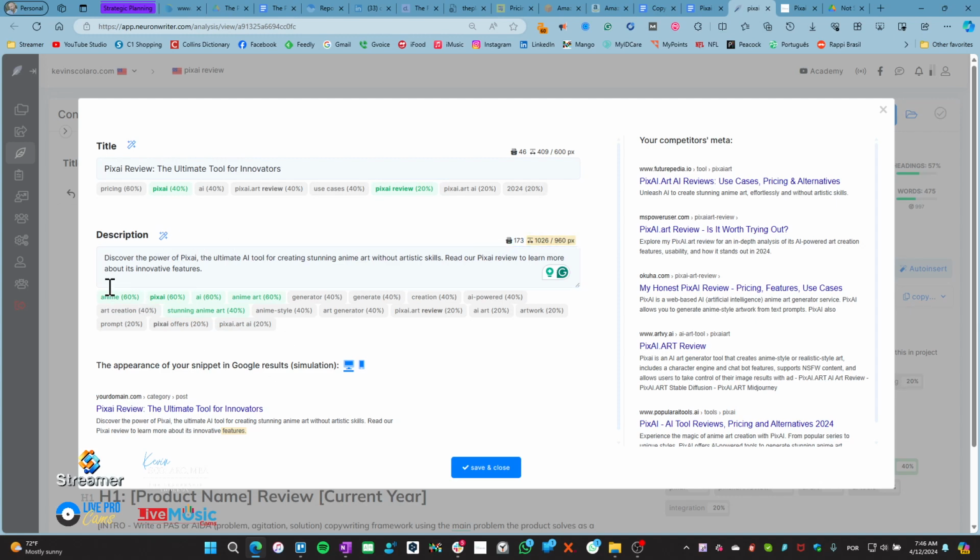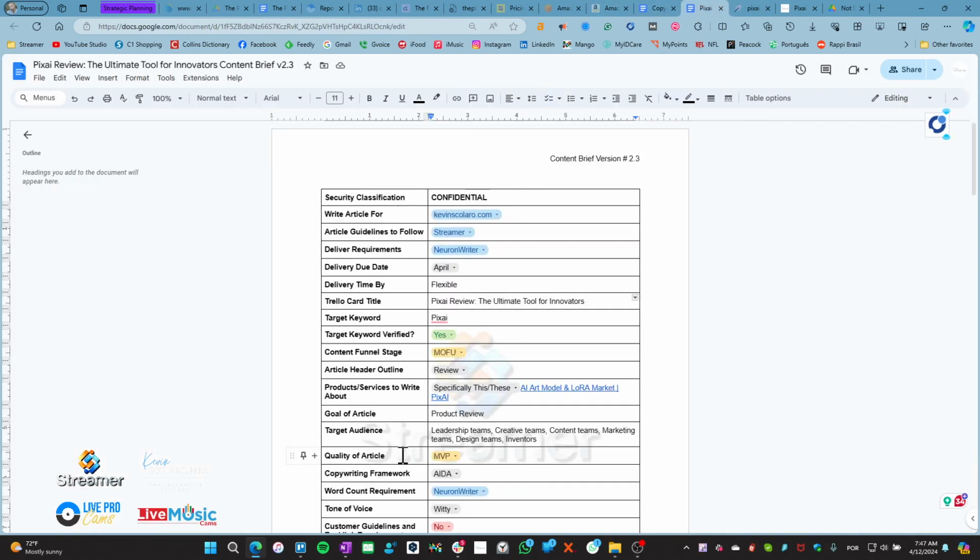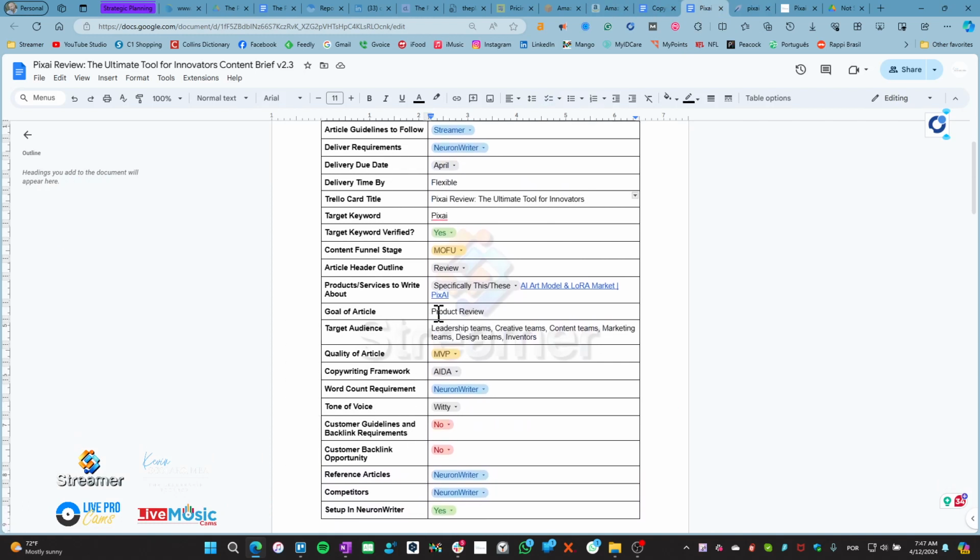So what we want to do here too is, even though we're using the AI generated description, we still want to read it and make sure that it fits in line with our title and matches our user intent from the content brief. Okay, so you can see again, it's a product review. It's for leadership teams, creative teams, content teams, marketing, design, innovators. And the writing is a witty tone of voice, and the title up there, the keyword, and again, the writing styles, all the good stuff that's in there.